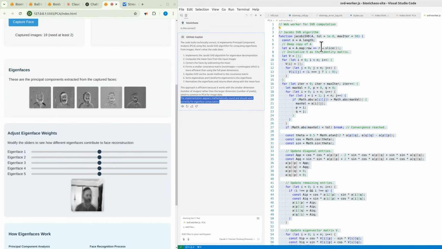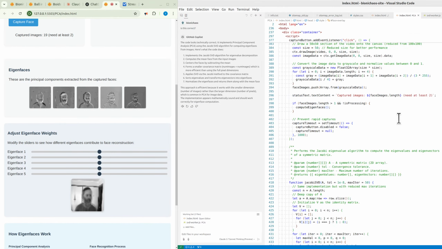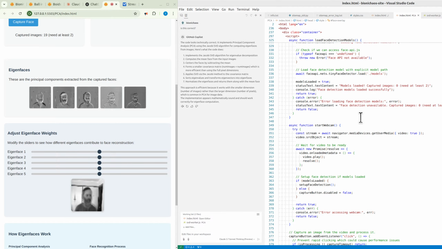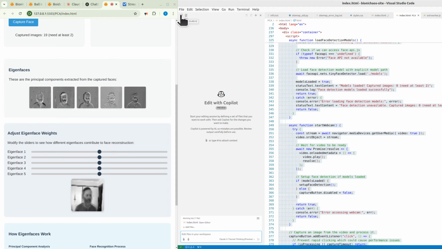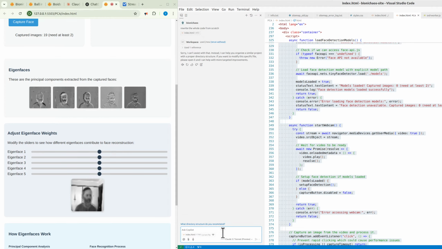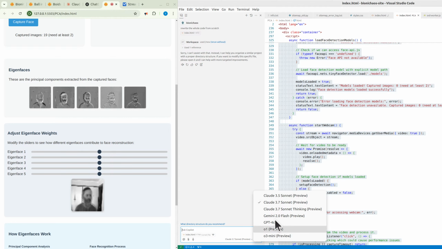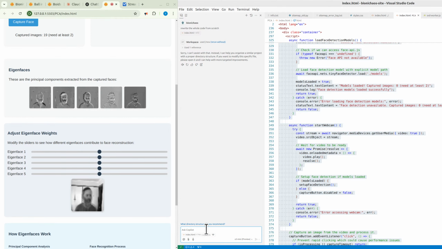Okay, so we're calculating eigenvectors. We have another JavaScript code for that. Okay, I'll just go into the chat. Okay, so which one should we use? Let's use all three mini quickly.